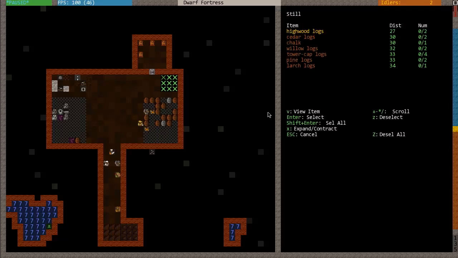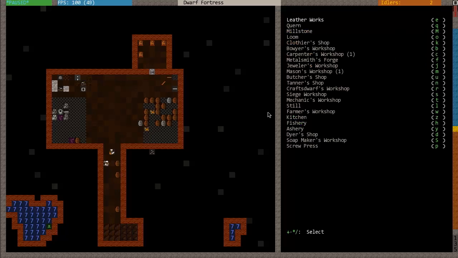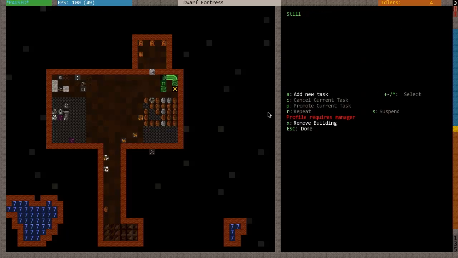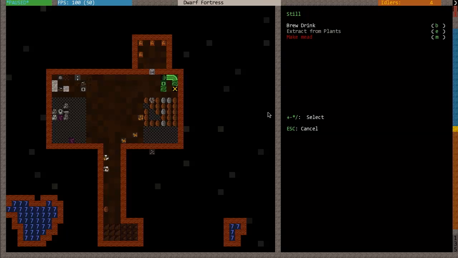And then, again, you're going to choose a construction material. It's sorted by distance, so I usually just pick whatever's closest. Or whatever I have the most of, either way. So now somebody is going to come, grab a log from outside, bring it down here, and build me up a still. And there it is. So here, I'm going to add a new task, I'm going to brew a drink.